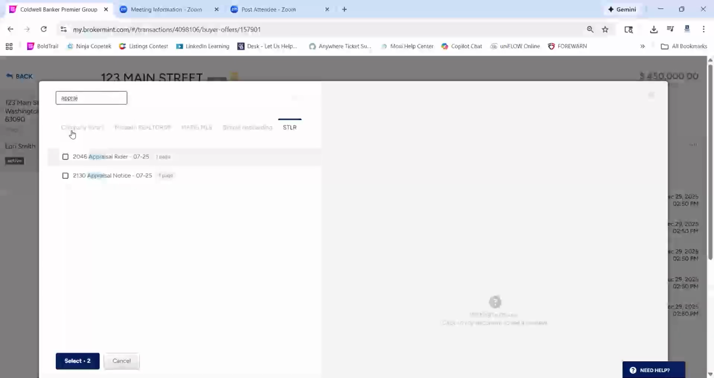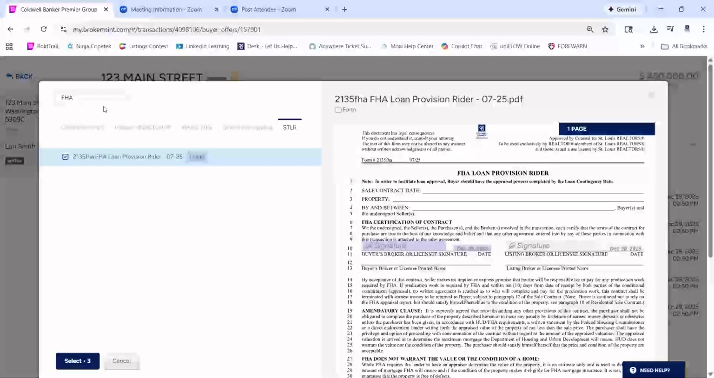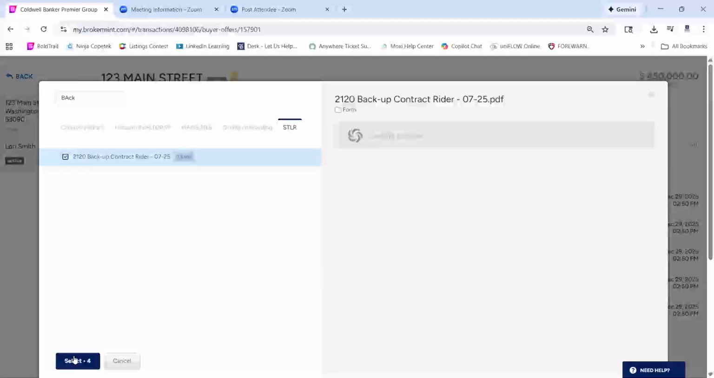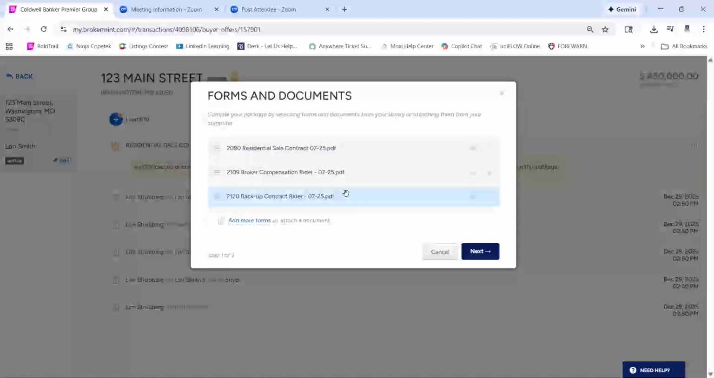I'm just going to show you here the appraisal rider, which I will add that back in. But if you wanted the FHA rider, FHA, you can select it. You can also do multiple ones. Let's say you need a rider for a backup. You can select that here and hit select, and then you've got them both on here. Since this is a cash offer, I'm going to go ahead and delete that FHA rider. I would indeed add the appraisal rider back in. Let's go ahead and hit next.